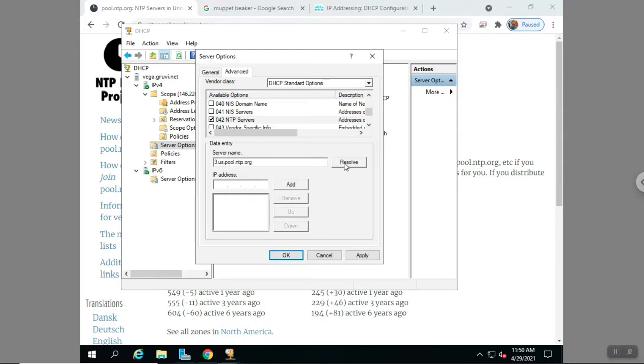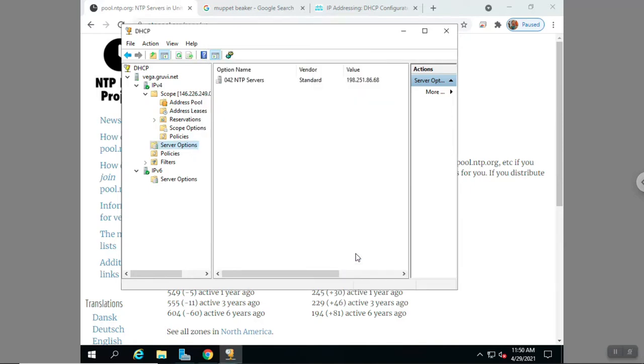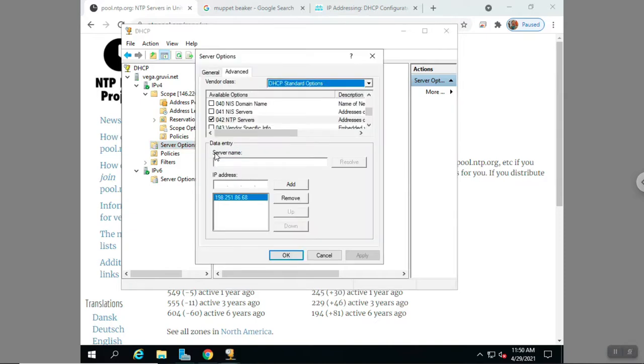I should be able to resolve this to an address, and I did. That's good news. I'm going to add it now, and now I have a pool of NTP time servers in the US that I can use to synchronize my time. I'm going to apply, and then I'm also going to create another option to disable NetBIOS.